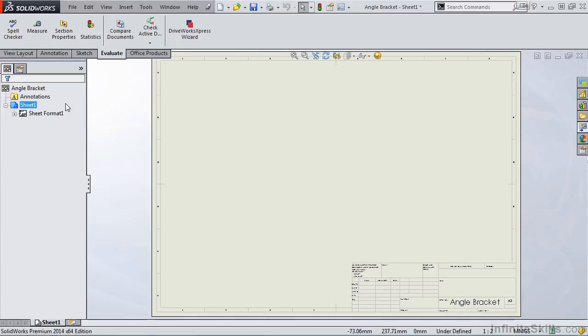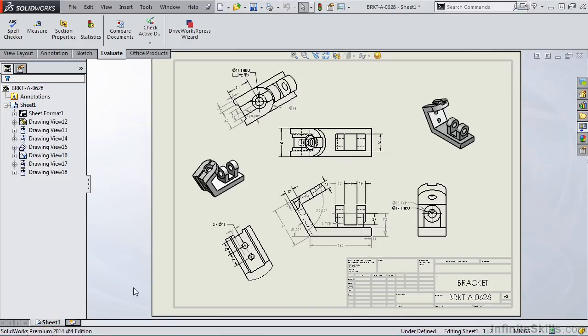We do see some tabs that we recognize, the Sketch tab and the Evaluate tab. On the left-hand side of your screen, we have a Feature Manager tree. Now let's open up that finished drawing that I talked about earlier in the lesson. Here's the finished drawing for the angle bracket. And now take a look at the Feature Manager tree. You see all of the views. Just like the part and assembly environment, we can make changes to those views from the Feature Manager tree. We can also make changes to those views from the graphics area.